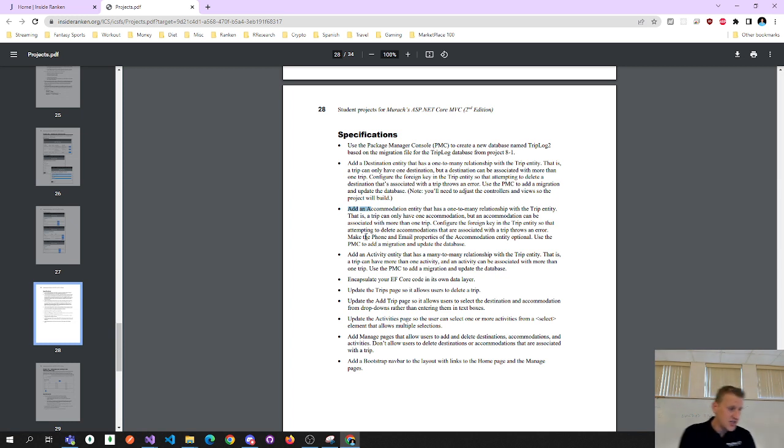Add an accommodation entity that has a one-to-many relationship with trip. That is, a trip can only have one accommodation, but an accommodation can be associated with more than one trip. Configure the foreign key in the trip so that attempting to delete it throws an error. Make the phone and email properties of the accommodation optional. Use the package manager to update the database. So now I don't think we'll get that. Hopefully we don't get that repetitive, creating the same table twice. So let's add accommodation.